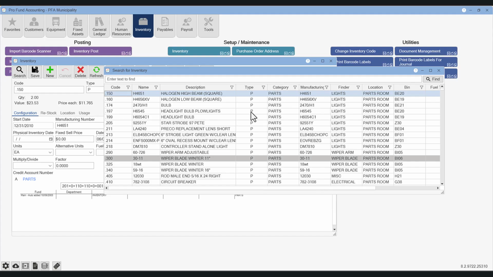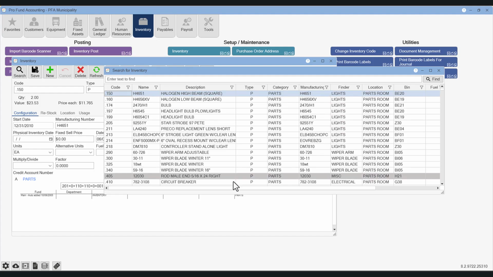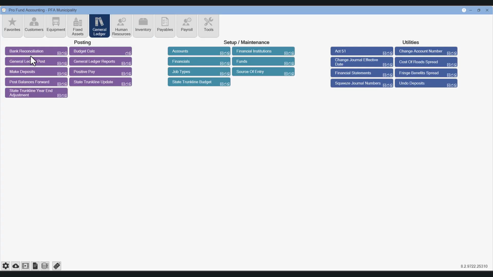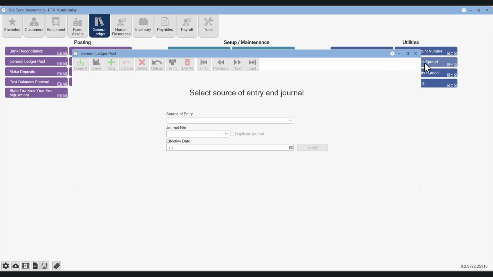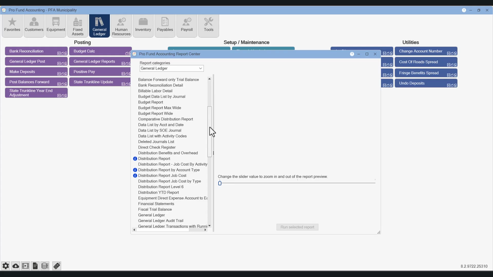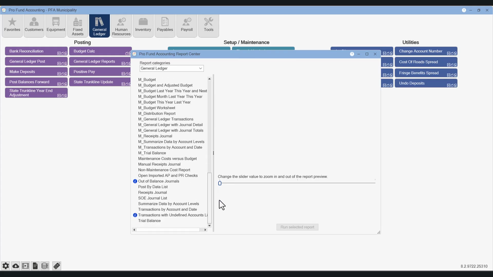So again, just make sure that nothing here is marked inappropriately. Next one, the first report out of the bunch, is in General Ledger. So we don't go to Post, we go to General Ledger Reports. And in here, we are simply doing transactions with the unassigned accounts. So we come down here to transactions with undefined accounts.